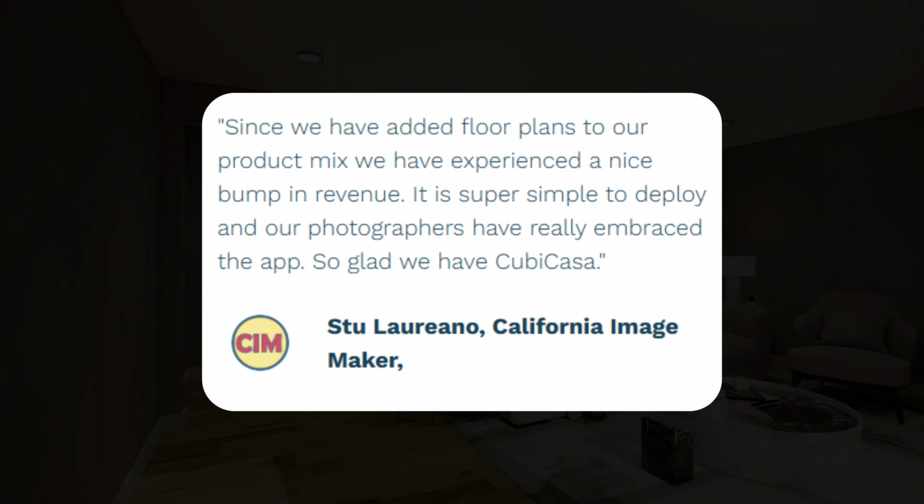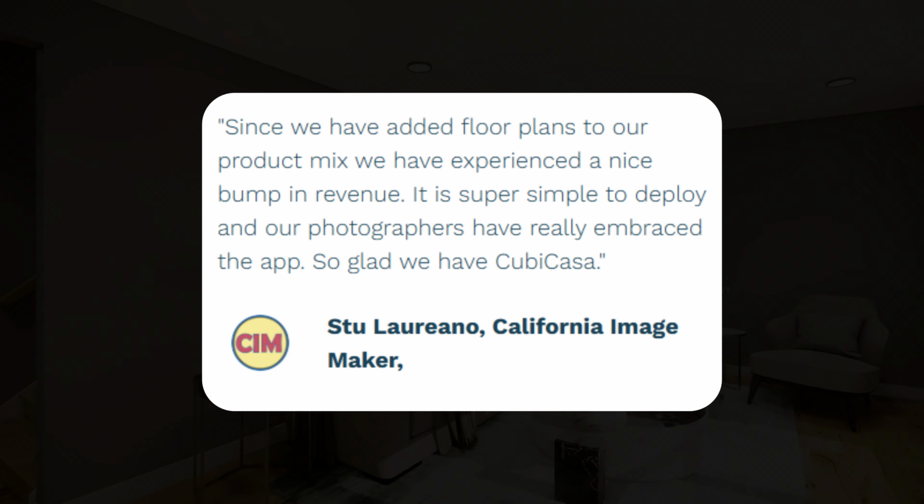Let's talk about the real reason you're here, making more money. I've chatted with photographers who started using CubiCasa, and let me tell you, the numbers are impressive. Some have reported doubling their income just by adding floor plans to their services.